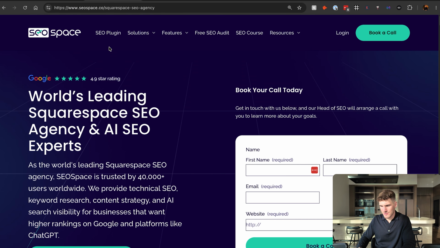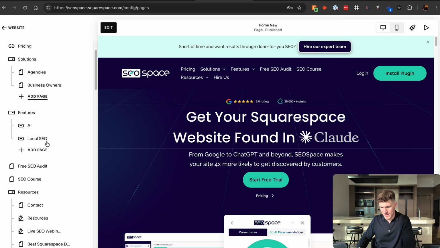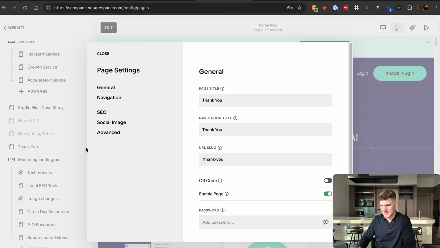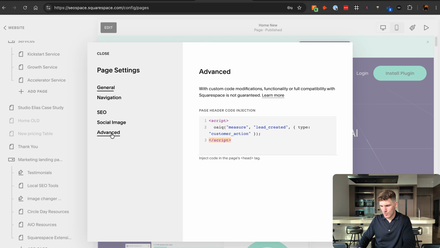Now, again, if I was doing that on Squarespace, I'd go to the Squarespace editor. I would find the thank you page and I would go to settings, and I would make sure that I add that code in the header of that specific web page. Again, you don't want to add it on every single web page. You only want to add it on that specific page, so it's only fired when someone visits it.